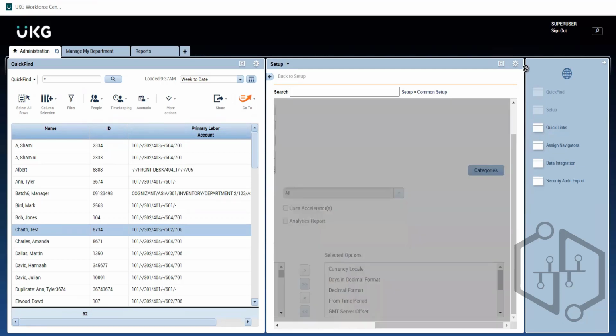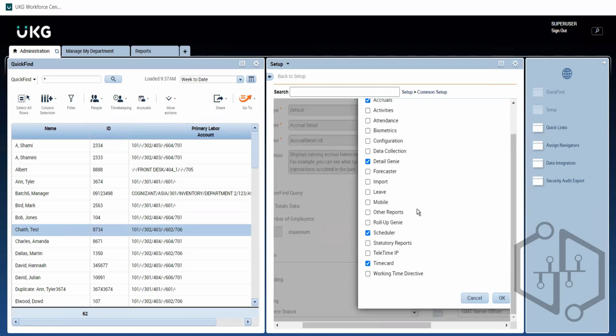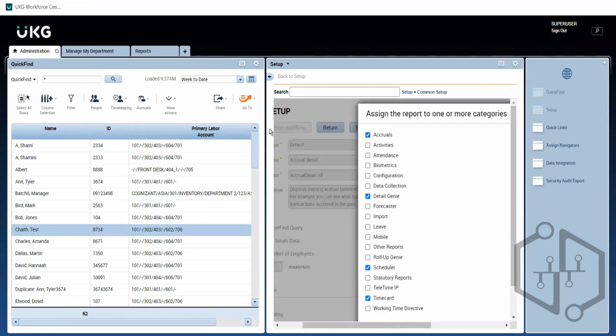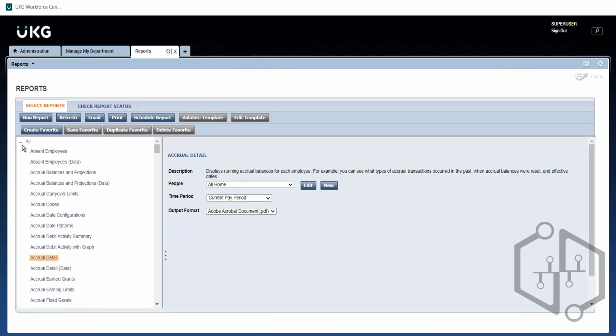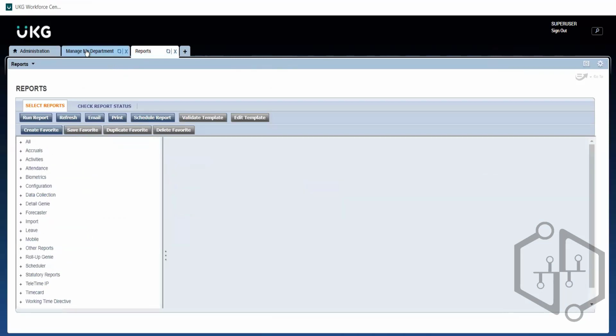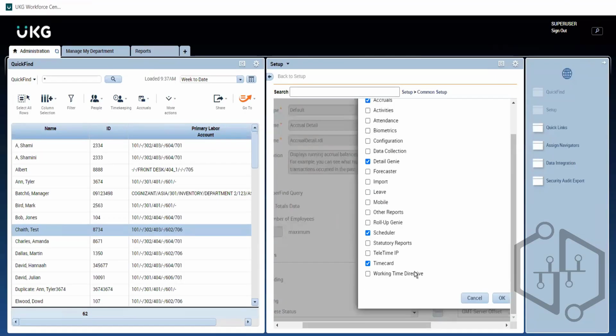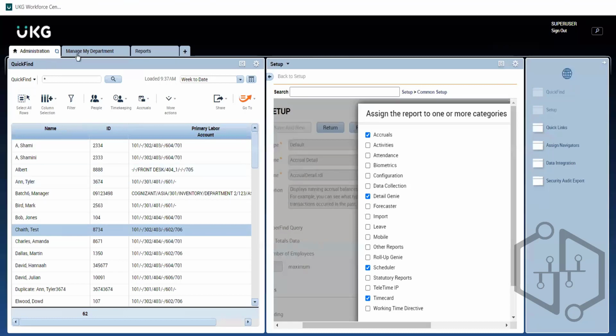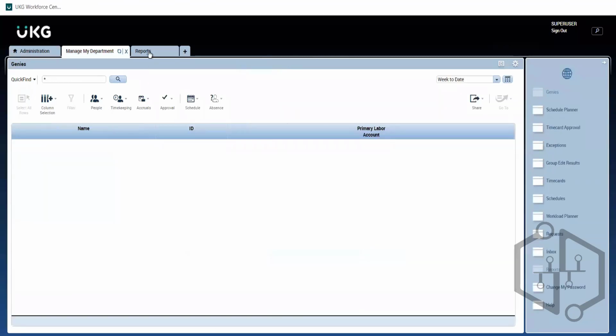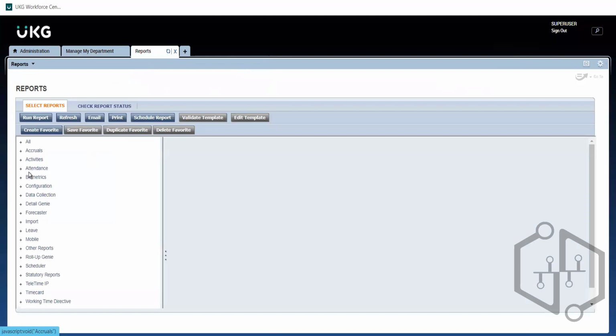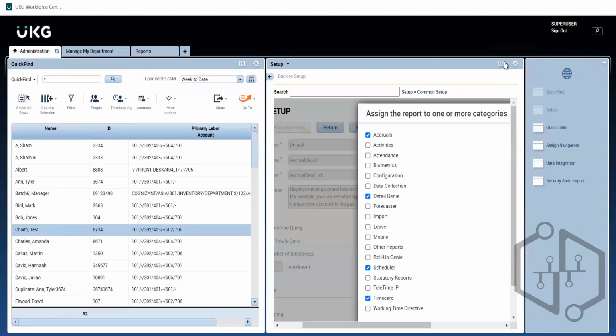What else do we have? This should be available under what category? In the reports, we have different categories, right? What are the categories this particular report should come in? For accrual details, they have selected accrual, detail, genie, scheduler, and time card. So under these categories, this report will come. That's more or less what we will do for the reports within the application.